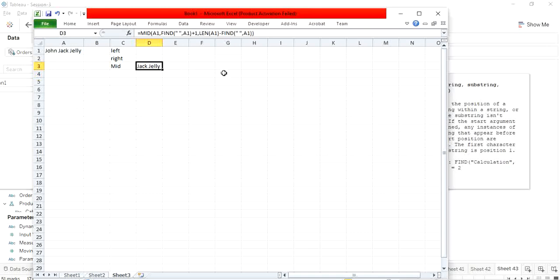Hold on, this is returning me Jack and Jelly. Yeah, so here is the thing. Wait, so I should find out the second space, and then the second space I should minus the first space. Then probably this will work.